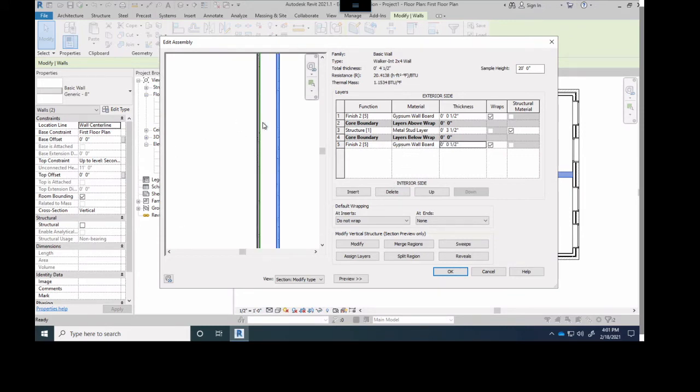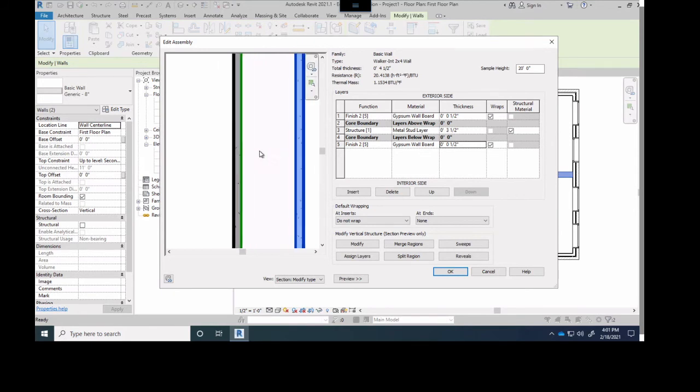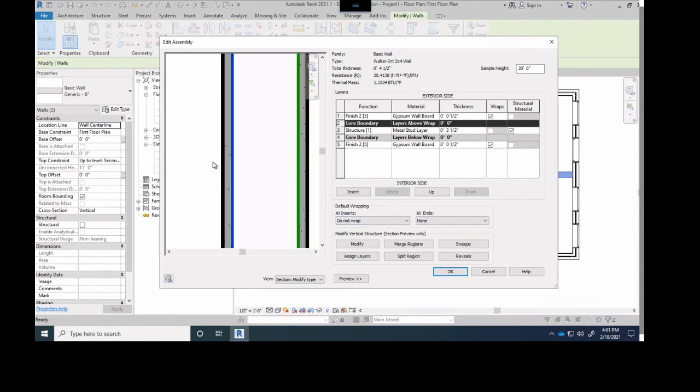I'm just going to zoom in for fun. You can see here I've got my gypsum board, my green line. Let's see if I can select something different. Got my gypsum board, my core boundary. I've got my metal stud, I've got my core boundary, and then I've got my gypsum board. So if you remember back to my little drawing, 1/2 inch, 3.5, 1/2 inch. So there we go. We've got everything set.